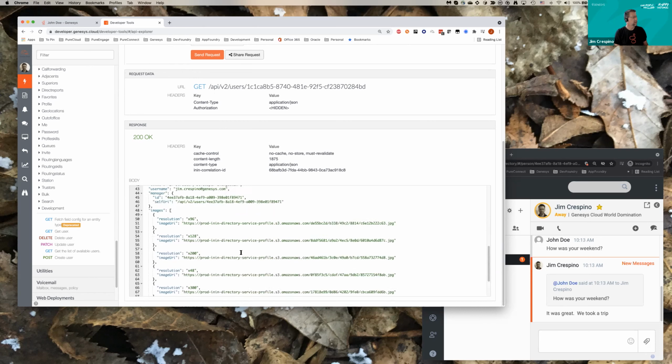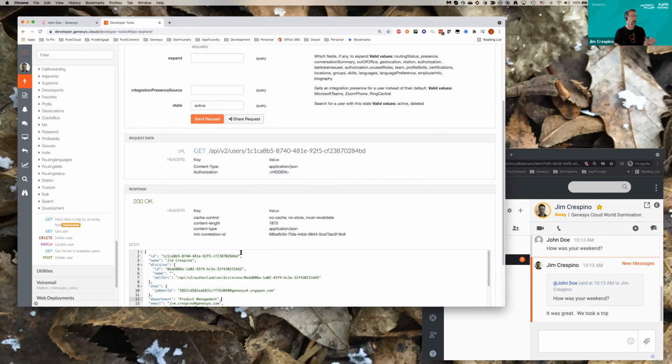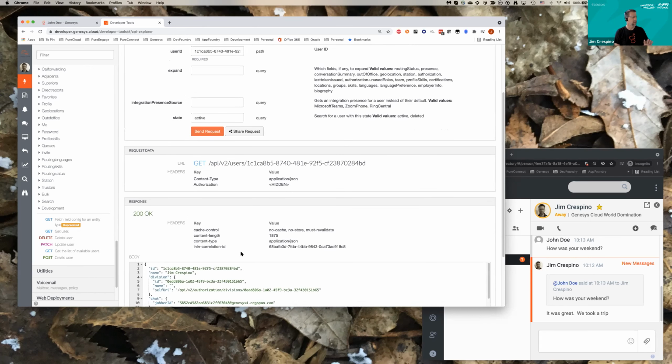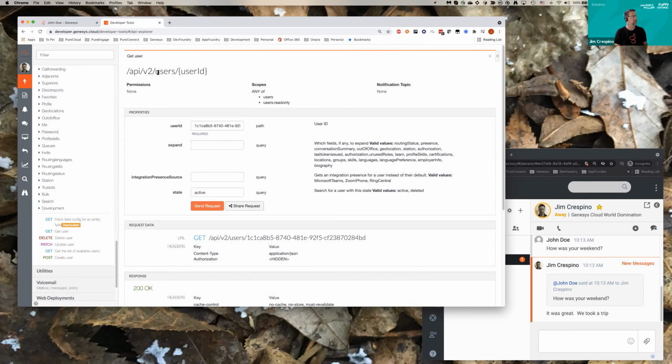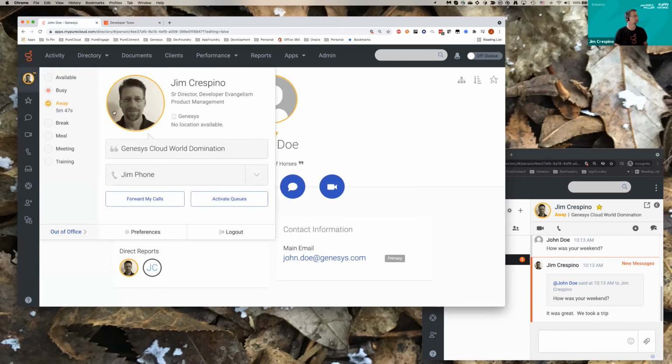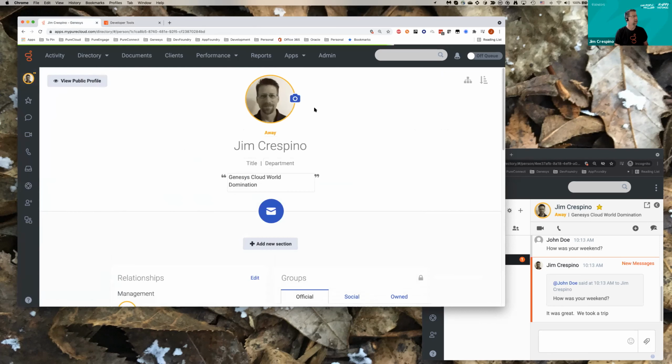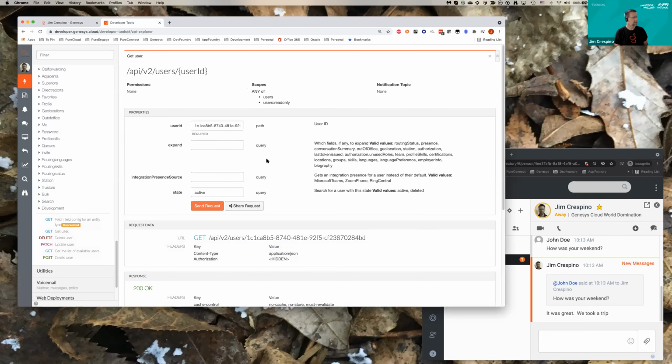But that doesn't get me all of those other profile fields. The basic query at API v2 users and the user ID just gets you that high level information that you see. Let me show you that just so you see it. That gets you this stuff up above the line of how to communicate with them. So if you want more, there's this expand property. You can see over here, there are a number of values that you can expand on.